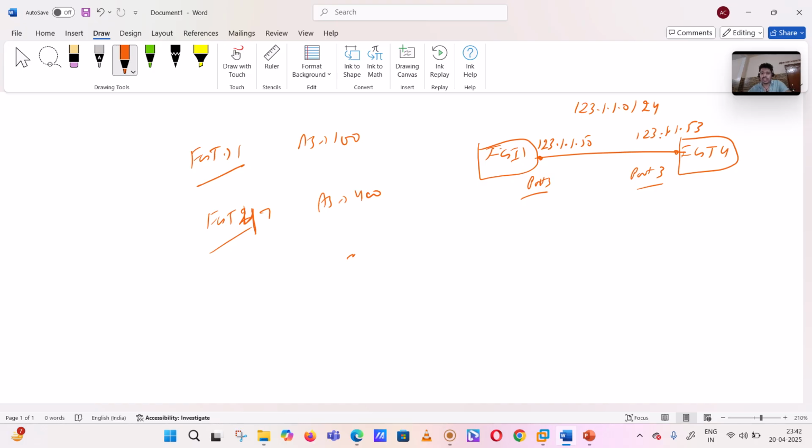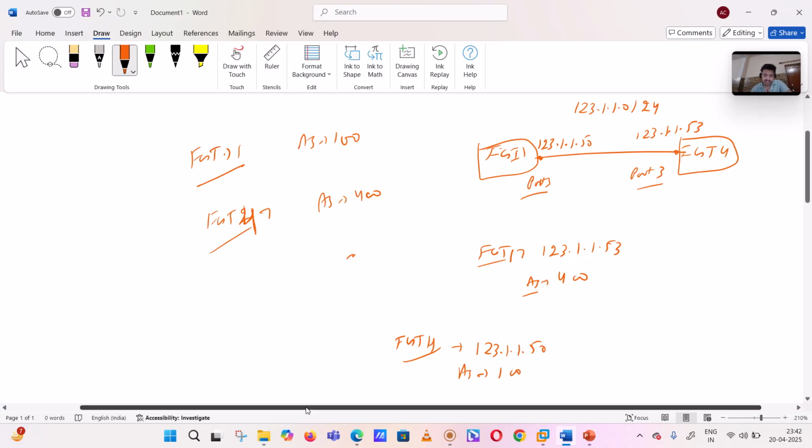So when we are going to make the neighborship, on FGT1 we'll be saying that we have to make the neighborship to the IP 153, and the AS number for that is this. And when we are on FGT4, this is for the FGT1, we'll be saying that we have to make the neighborship to the FGT1 IP, that's 123.1.150, and their AS number is 100. Let's go and create it.